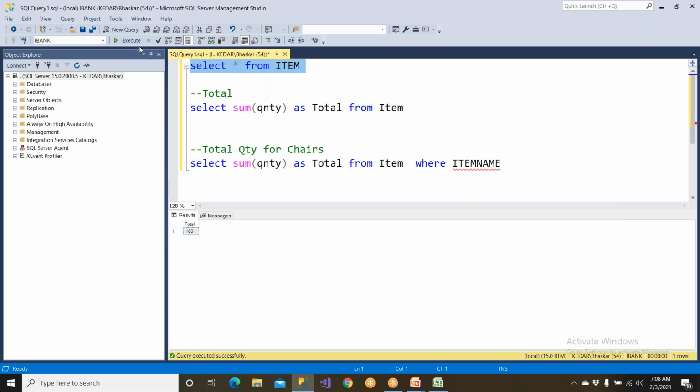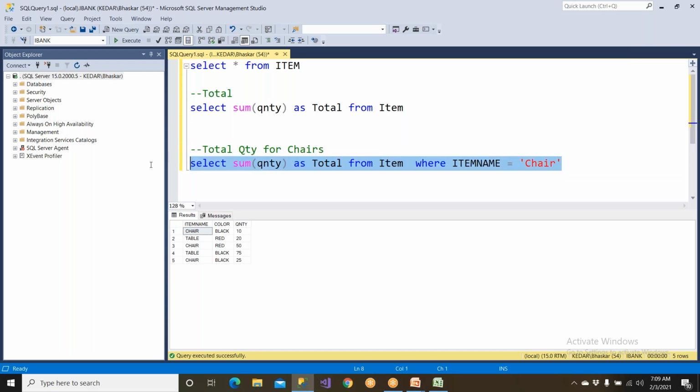If you see, the column name in this is called item name. Item name equals chair. So this is the query I should write. Now, what is the total sales? 85 total sales happened only for the chairs.